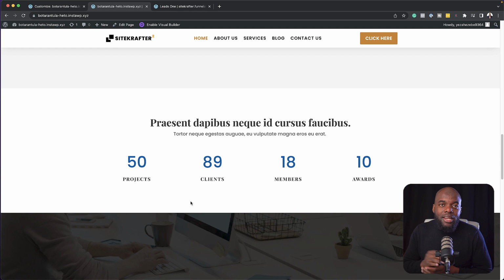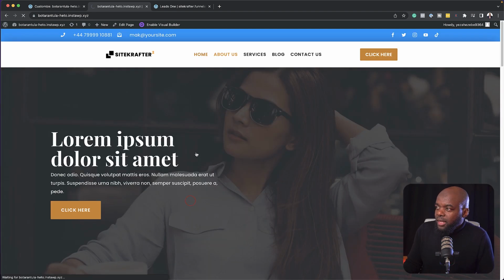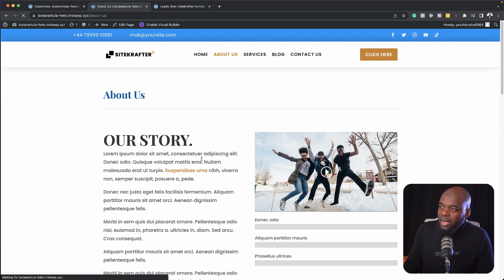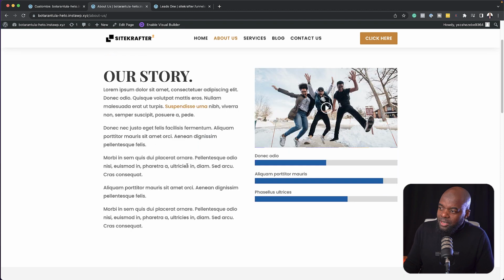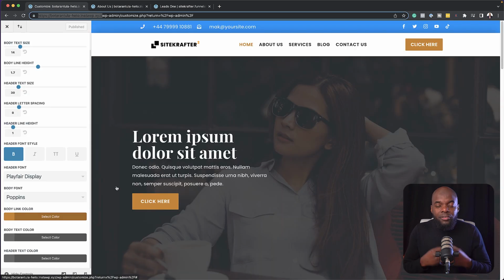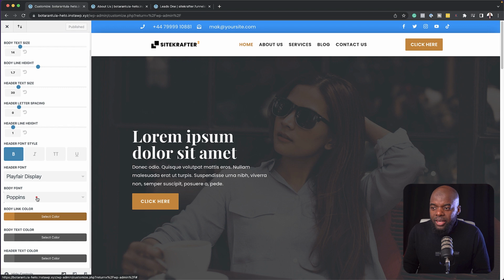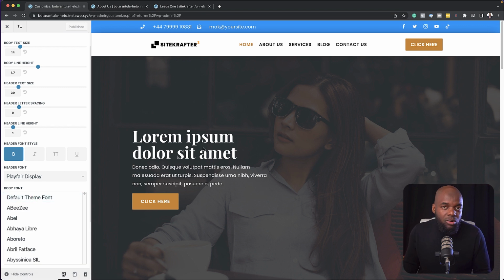So as you can see, SiteKrafter is very, very flexible when it comes to your fonts. So now let's go to a different page. And on the About page, you can see here, it has updated here as well, and also here on the top. So if you also want to update your body font, you can always come over here and change your font. And this again will be applied across the whole website.